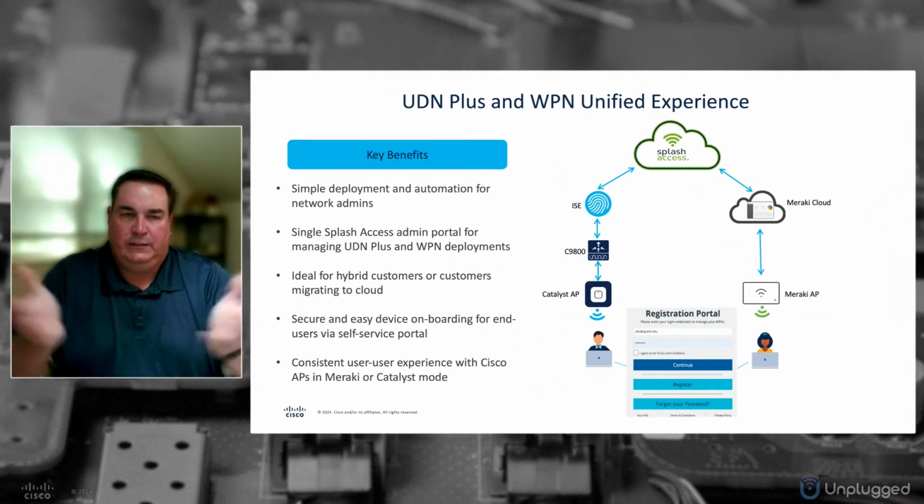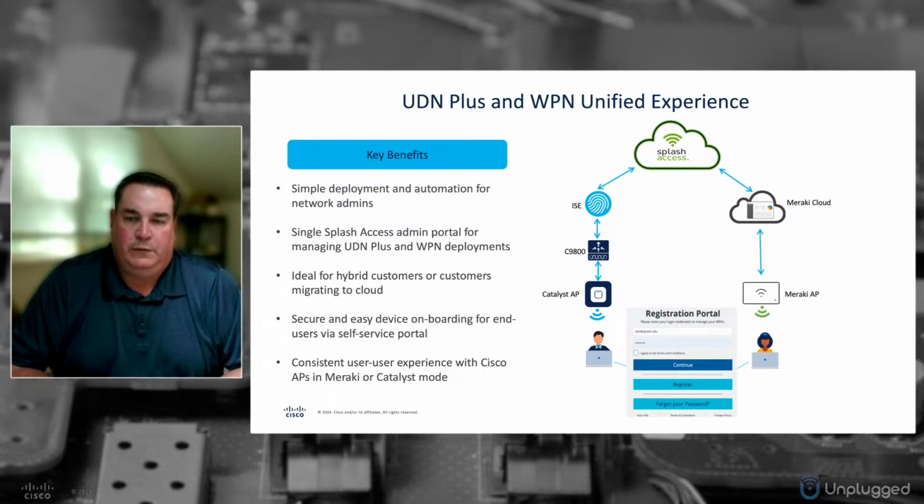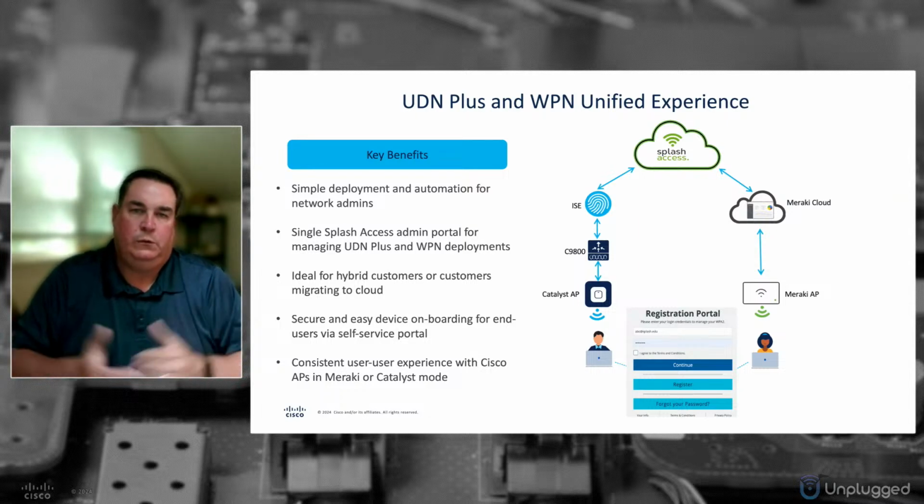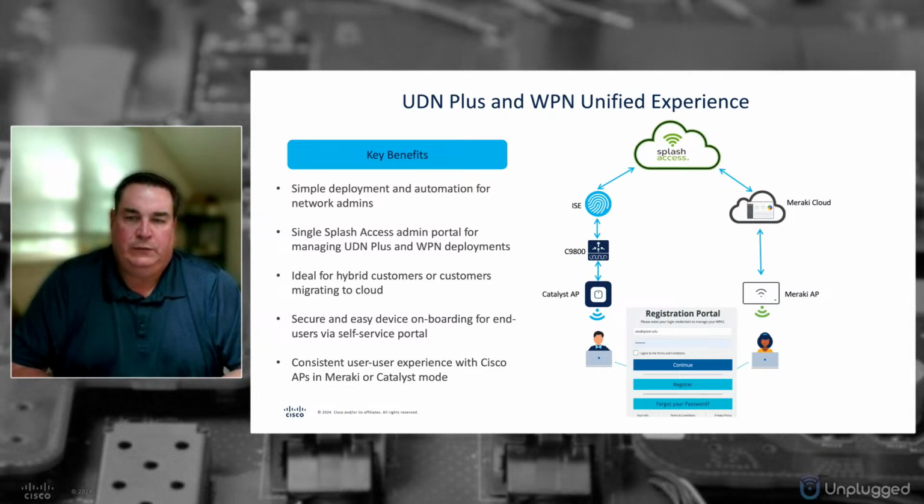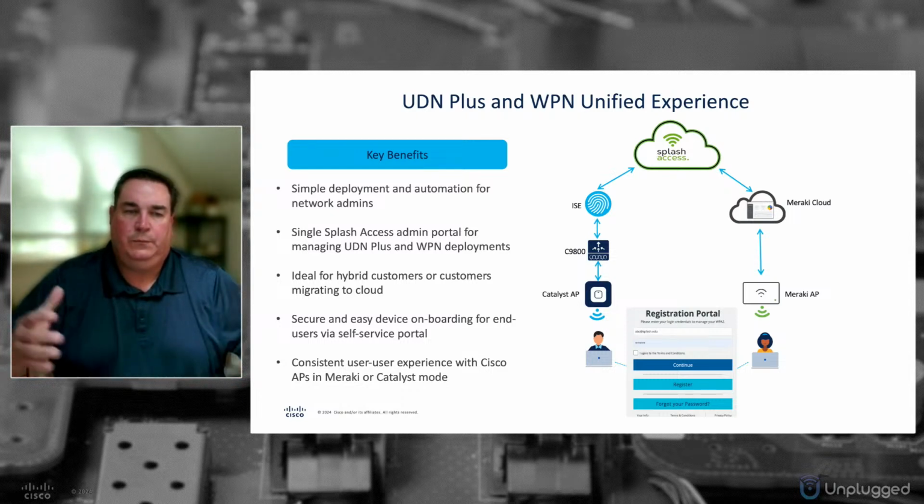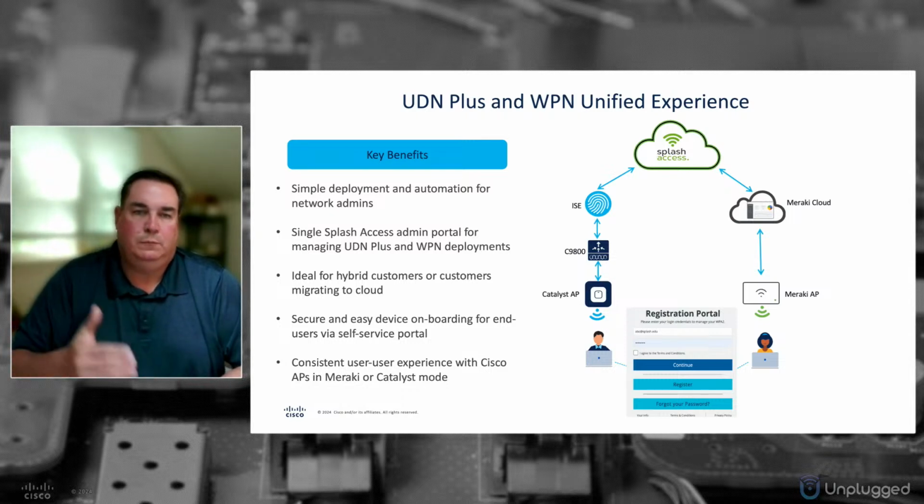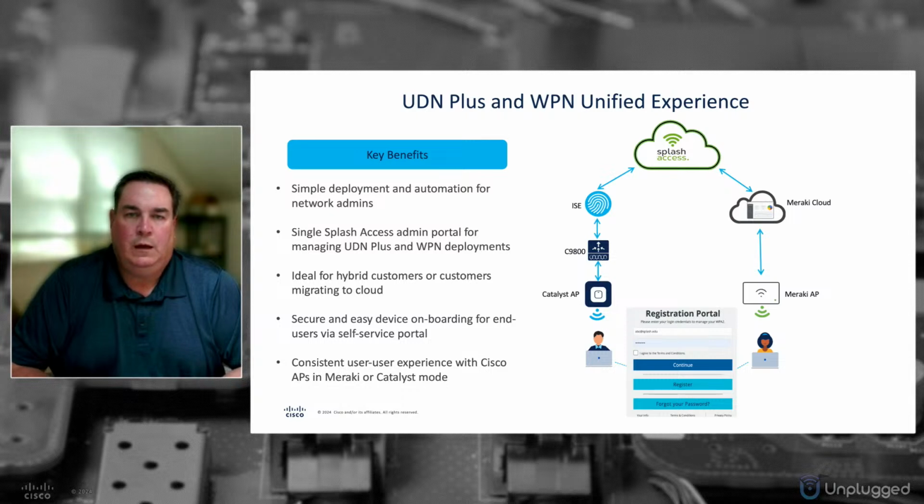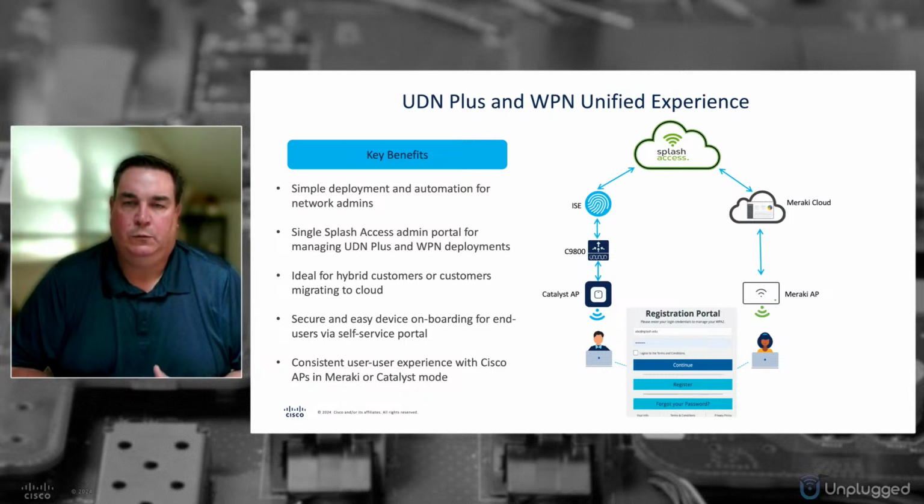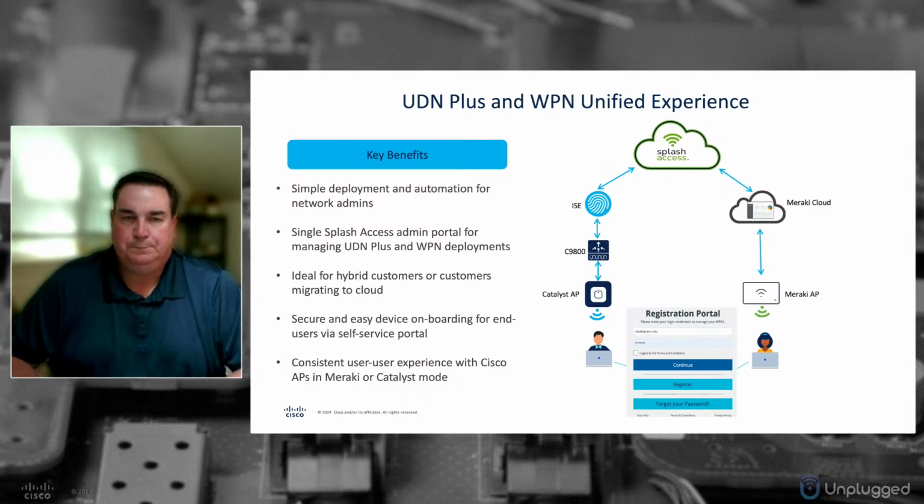And this is the experience here. Whether you're a WPN customer or a UDN Plus customer, you register your devices via the Splash Access registration portal. That portal then writes that key and information either directly to the Meraki dashboard or to Cisco ISE on the back end to allow those devices to connect. So the registration and user experience are basically the exact same regardless. When we came out with the UDN Plus solution, that was the goal: to have the user experience be the same regardless of how you manage your access points, whether on-prem or cloud with Meraki.